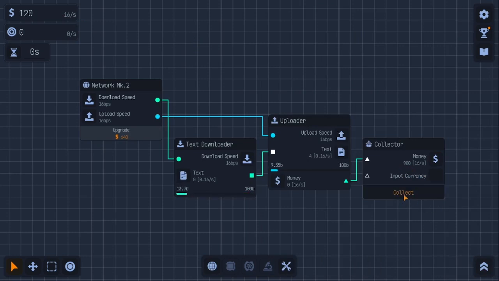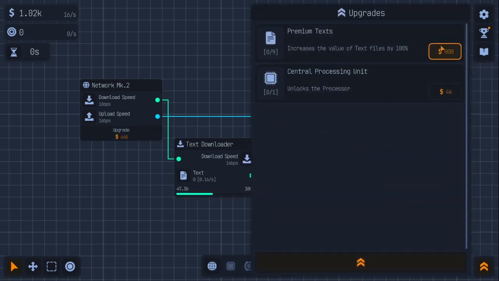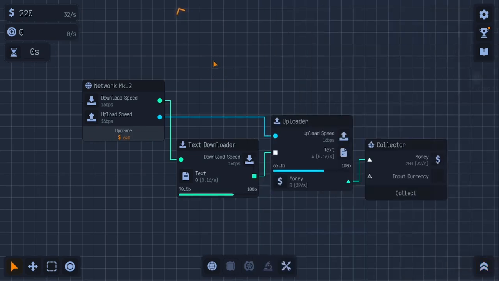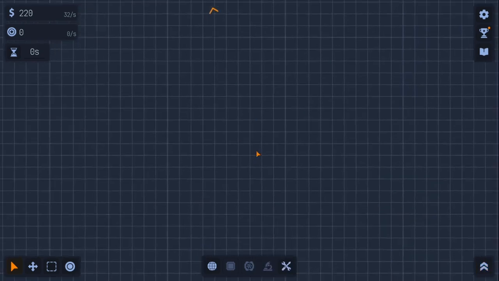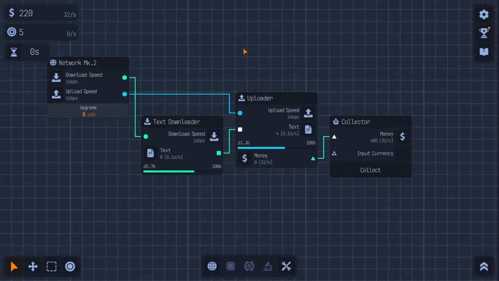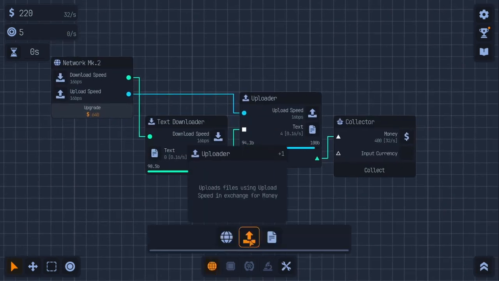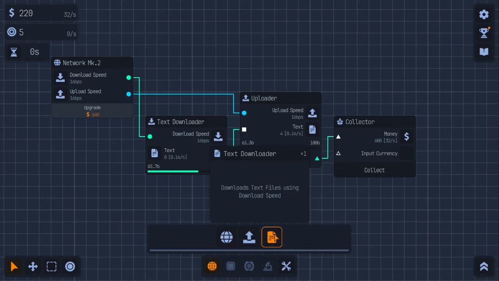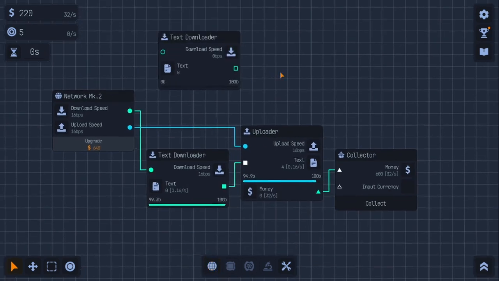Actually, I saved up 800, so let's collect that and get some premium text files. And the next one is going to be for 1.6 thousand, so double the amount. How quick we made it, that's not too bad. So I feel like this is a game that may start slightly slower, but I think is going to ramp up quite quick.